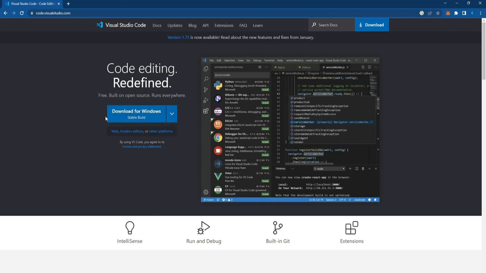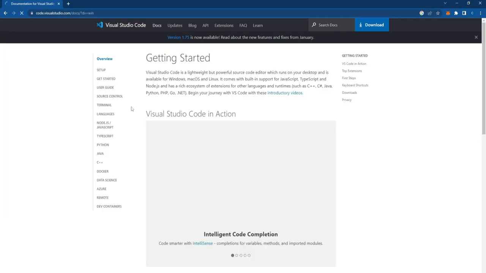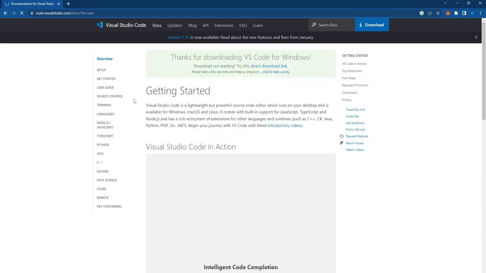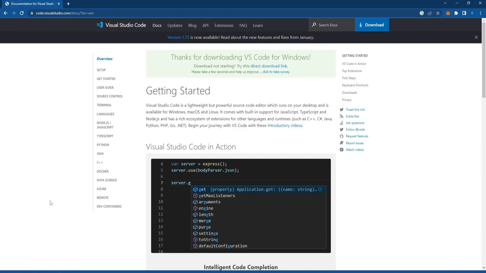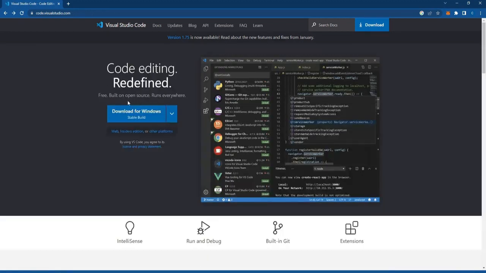On this page, you can see there is a button to download it for Windows stable version. So we will just click on it and it will start downloading onto our system. You can see it has started the download. Over here, if we go back on the page, you can see that this is the latest version of this.